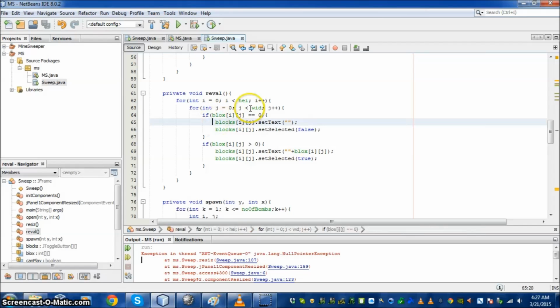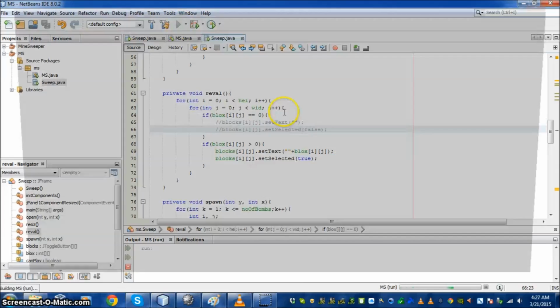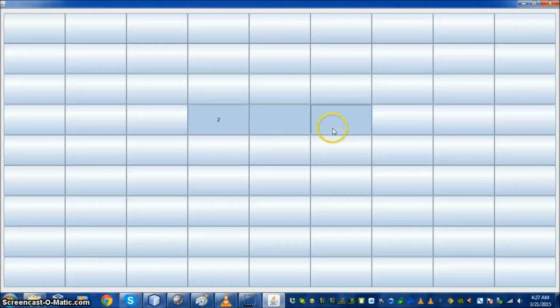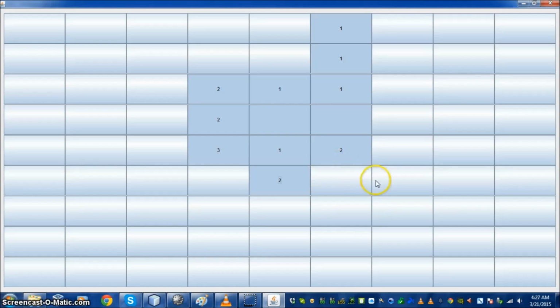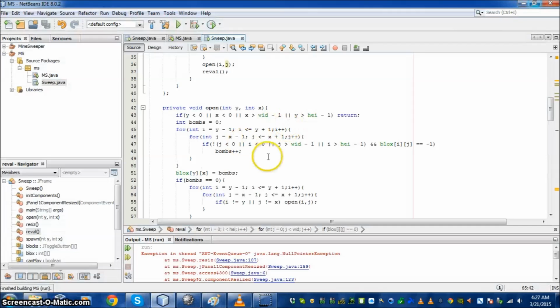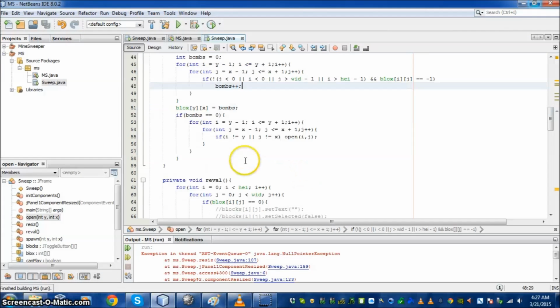Let's not do this. If it's 0, do nothing. Because what I want to do... See, there is a problem. When we click on an empty block, it's supposed to open everything out, right? In this case, it does not open. Why is that?